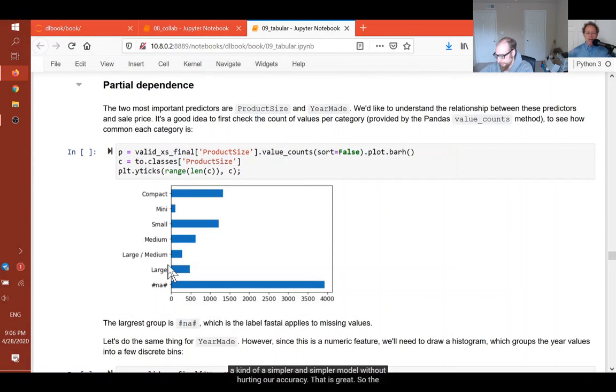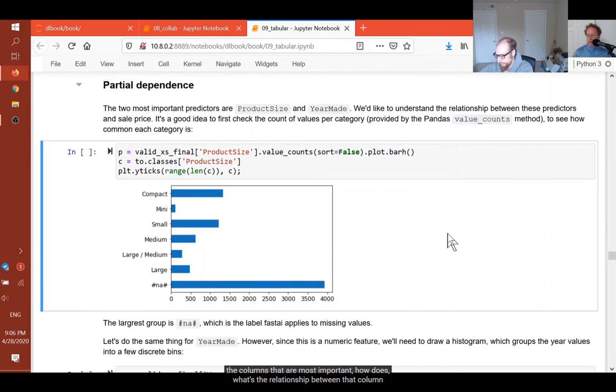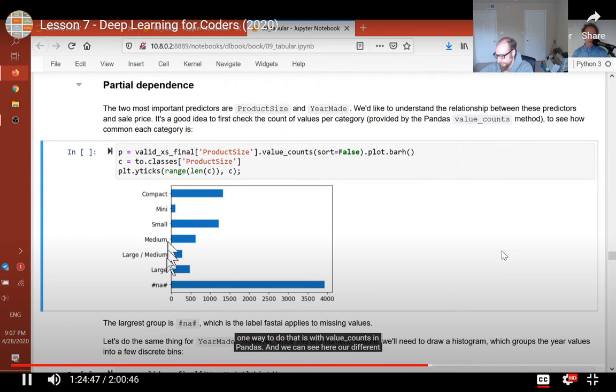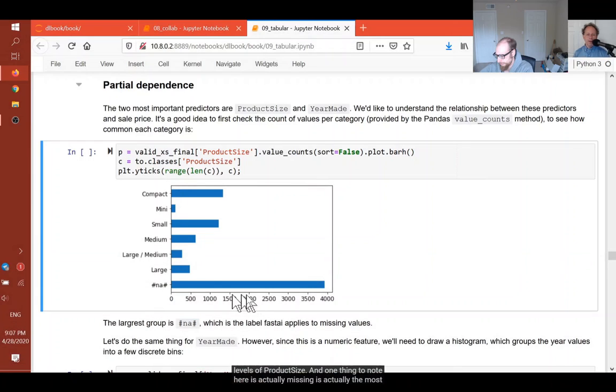That's great. The next thing we said we're interested in learning about is the columns that are most important: what's the relationship between that column and the dependent variable? For example, what's the relationship between ProductSize and SalePrice? The first thing I would do is just look at a histogram. One way is value_counts in pandas, and you can see the different levels of ProductSize. Missing is actually the most common, then next most is Compact and Small, and then Mini.